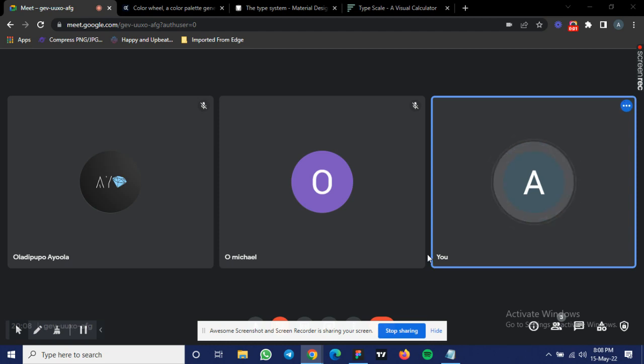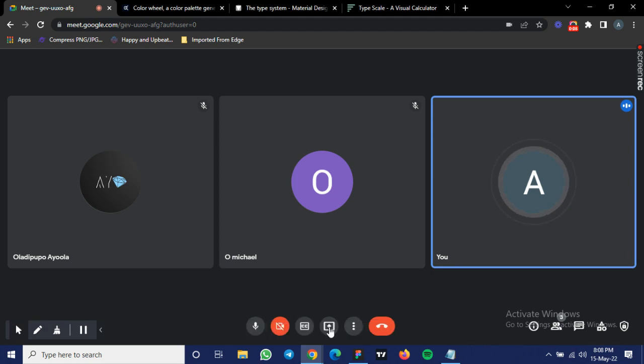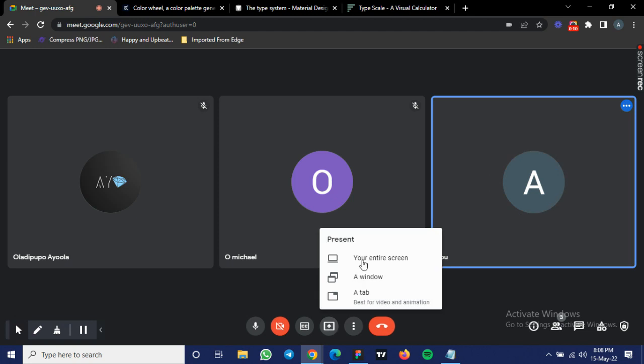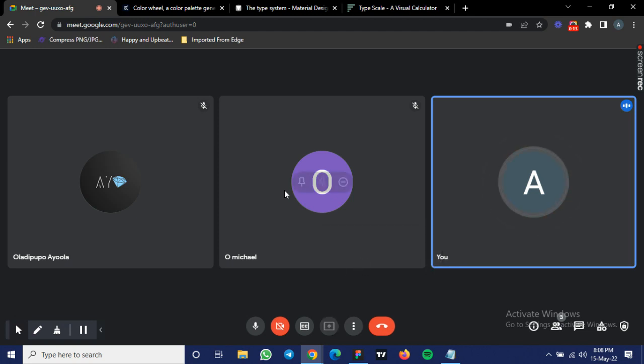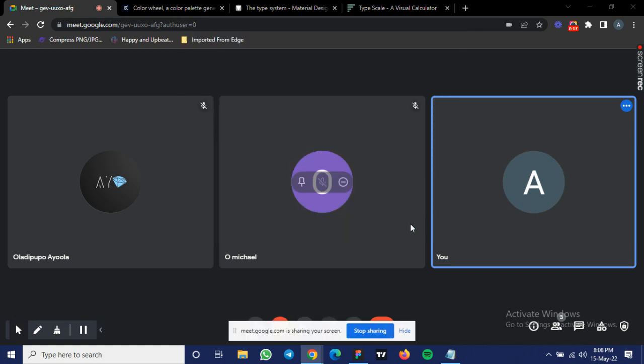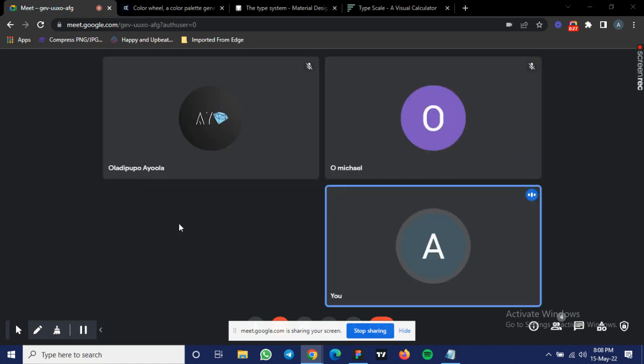Okay, so I'm recording, and basically, let me present my screen so that we can start what we have for today. I'm going to be sharing my entire screen. Let me know if you can see my screen so that I'll not just be teaching myself. This screen should come up right about now. Can you see the screen now?